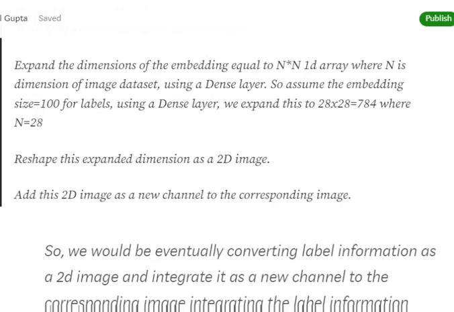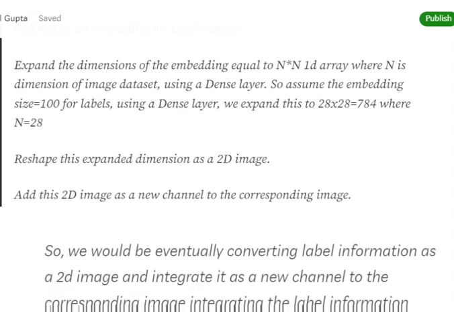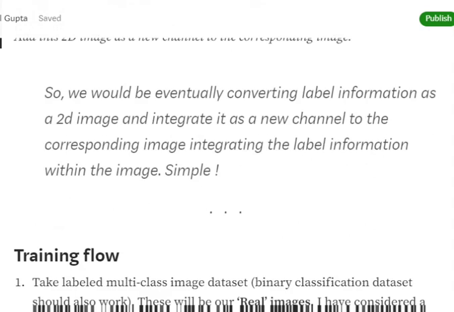Makes sense? If we start again, initially we have an image as well as the label of the image. Using that label, we generated an embedding. We expanded that embedding to 784, for example, if the dimension of the image dataset is 28 into 28. Using the 784 flat array, we reshape that into a 28 into 28 2D image, and then integrate this 2D image into the actual image. So in short, the label information is automatically integrated within the image itself, and that is why the whole problem remains a binary classification problem only, and doesn't go into multi-classification. I think the idea is very simple.